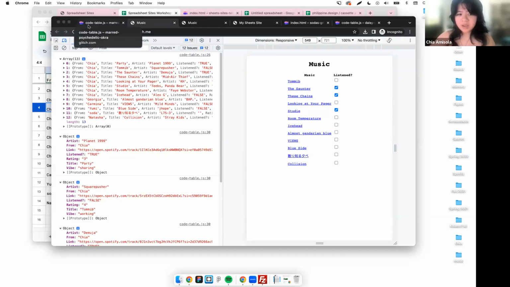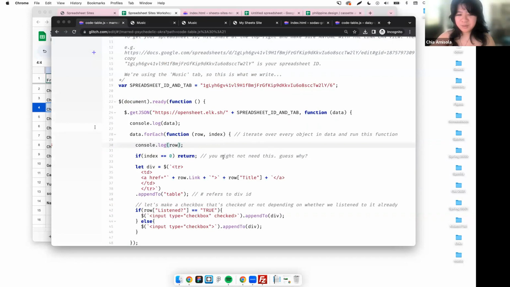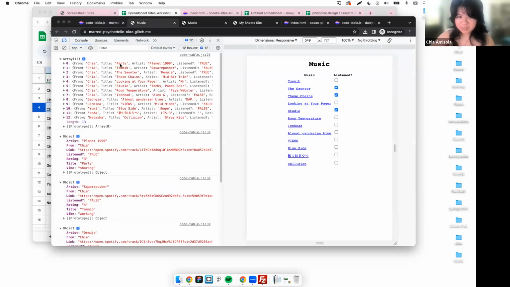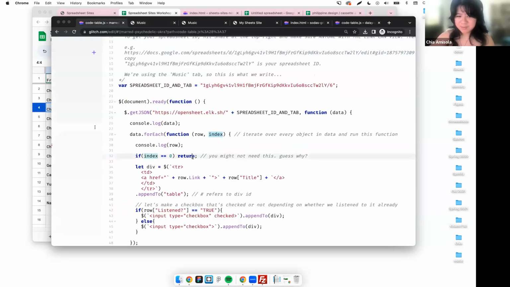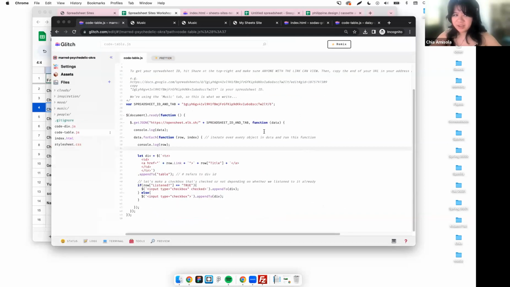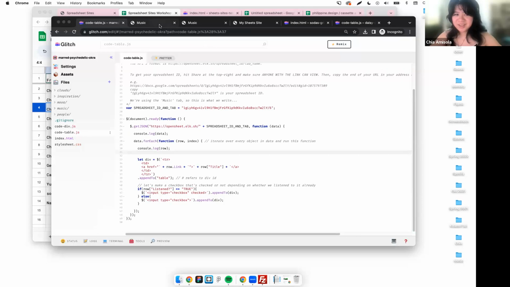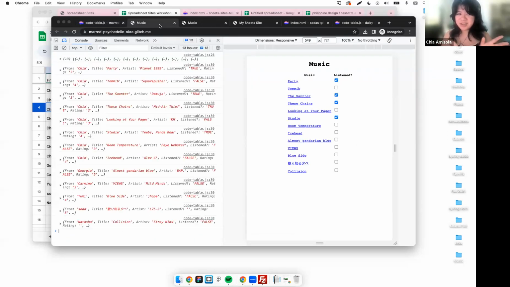In JavaScript, we start counting from 0. So I did something here where if the index of the item that we're accessing is 0, so that would be this entry that says party planet 1999, I'm skipping it. Feel free to delete that in your code. And if you're not seeing the first entry, or the row after your header, that might be why.